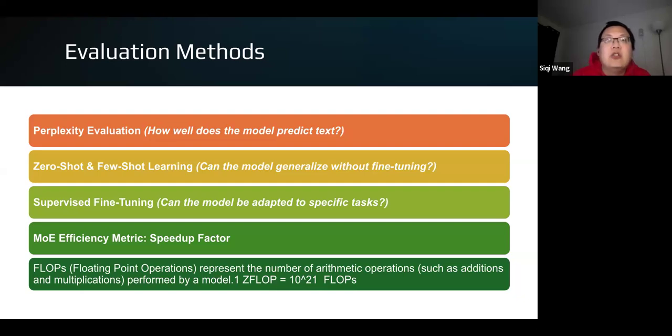And the models were evaluated in 2 settings. The first is the in-domain setting, and the second is the out-of-domain setting, which means they use a different data set. They also evaluate how the model performs on zero-shot and few-shot learning. Can the model generalize without fine-tuning? The model was tested on 6 NLP benchmarks.